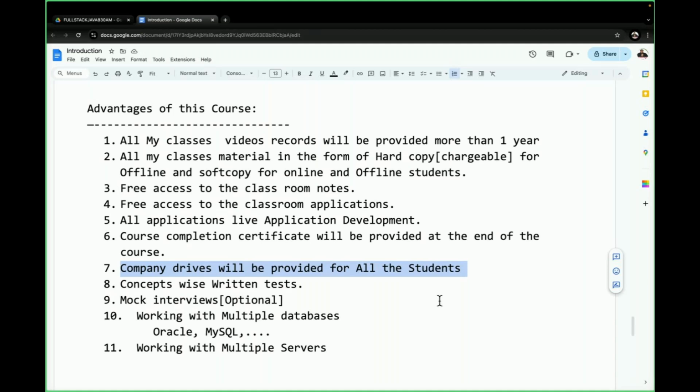No need to do too much hard work here. Regularly attend the class, practice the class content, that's enough. Regularly attend the class, practice the examples I'm giving inside the classes. That's sufficient to get a job outside. There's no need to go for any other tutorial or any other material. Just classroom notes are sufficient to get the jobs.